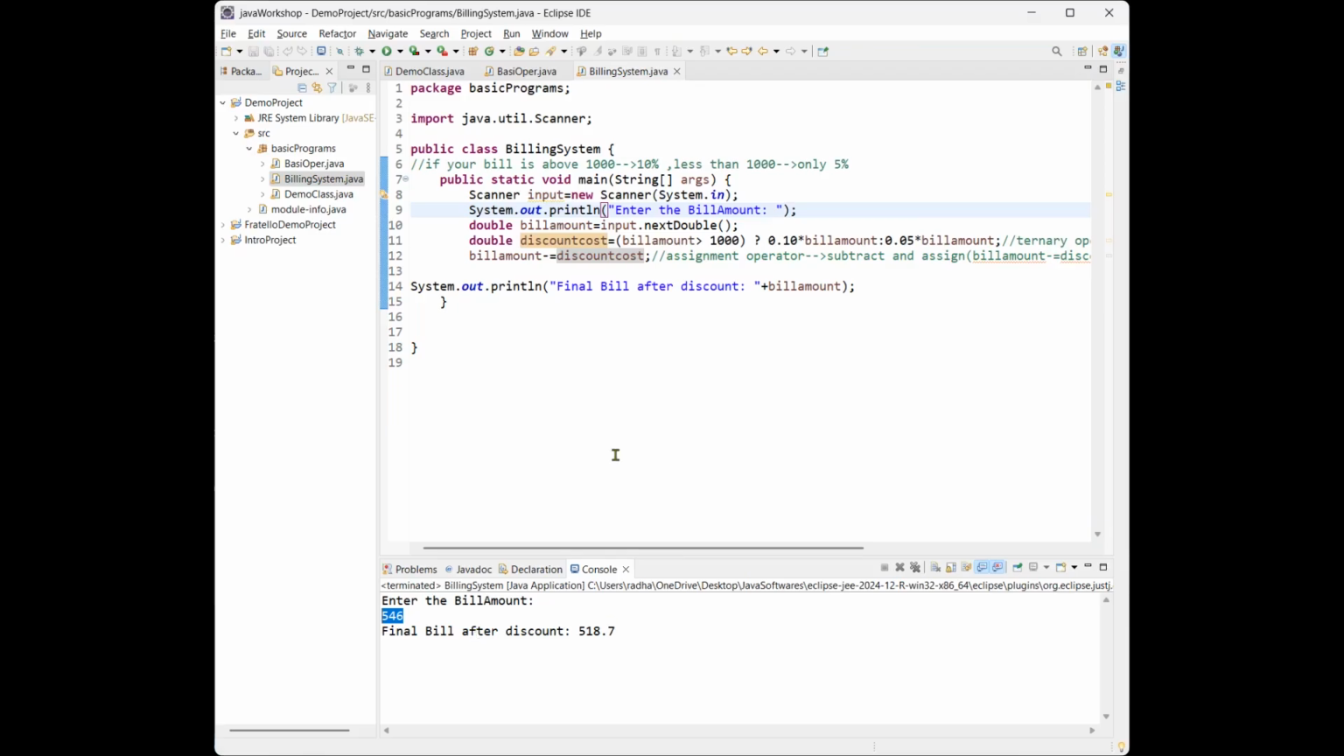Now this is one program where we use the assignment operator, ternary operator, and arithmetic operator, which is nothing but like we are doing the minus and multiplications. This is a billing system, and we will do one more, like a student result grading, using the relational, logical and ternary operators.